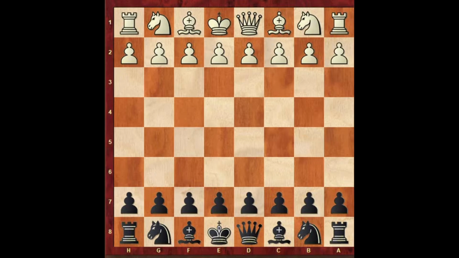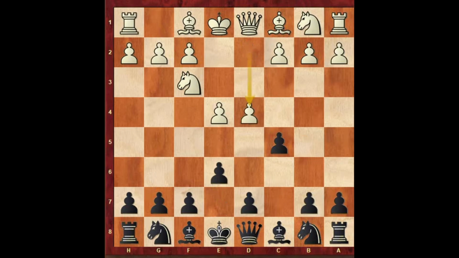The focus of this video will be the move 6, Bishop D3, and the deviations to follow. E4, C5, Knight F3, E6, D4. These moves we already know already, entering the Sicilian Kan.